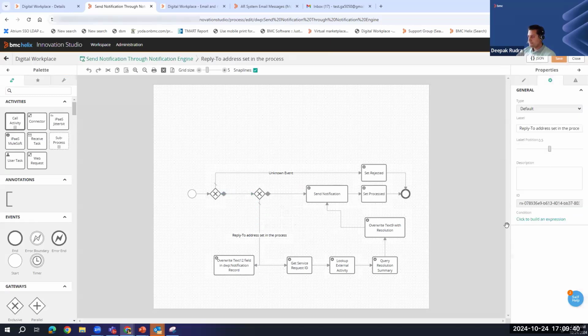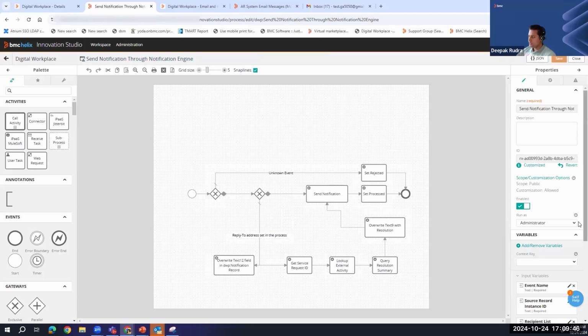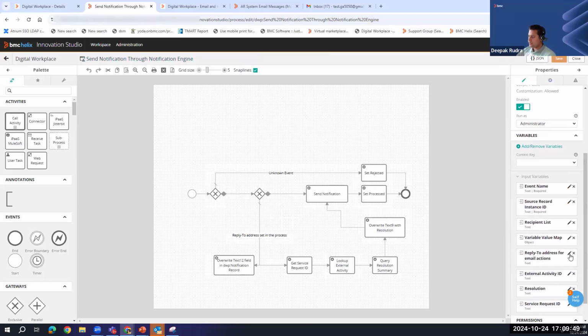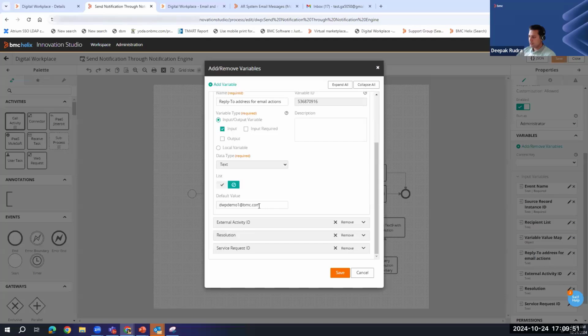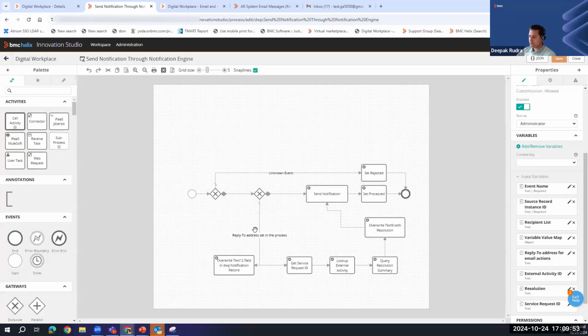Okay, let's evaluate the condition. So yeah, reply to is null, but I have a reply to set is, as I showed you in the beginning, I have a default value for reply to address set here. So it will never be null. So that means this branch is going to be executed.